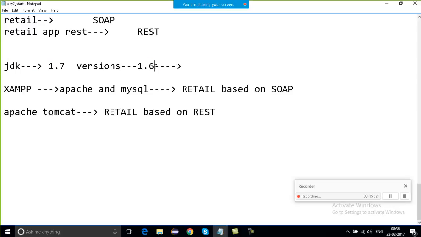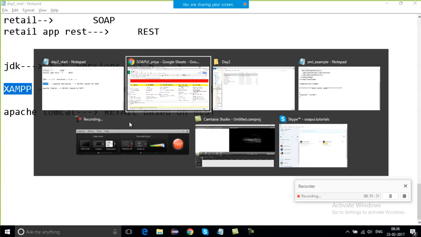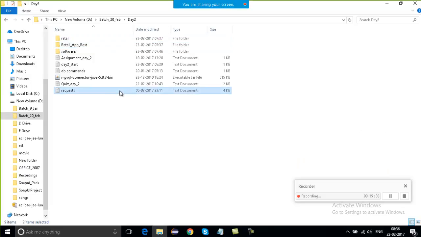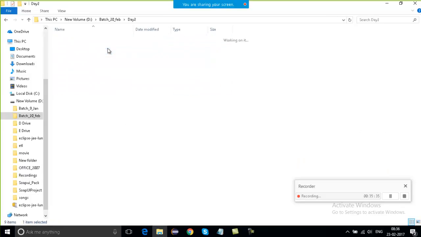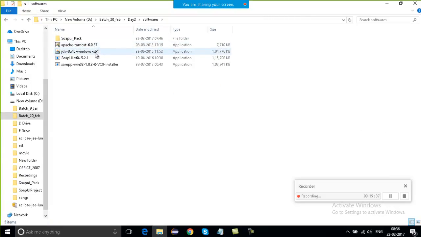So 1.6 is the version which you will install, and for the XAMPP, I'll share the names of all the software. If you are able to install directly, you can install, or I'll share all the software: Apache Tomcat, JDK, and the XAMPP. See, it's 1.8, but I'll share 1.6 if you need. If you are not able to download these servers, then I'll share them.